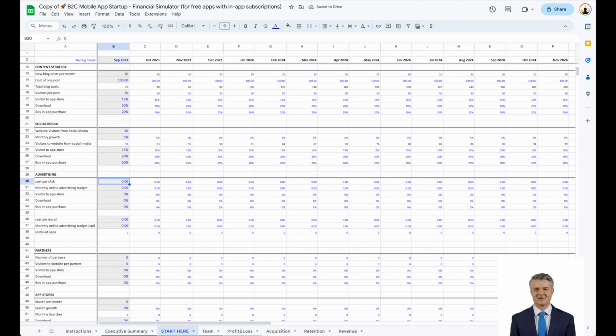Now let's look at our advertising campaign. There are two types of advertising campaigns I can model, cost per click campaign and cost per install campaign. Let's do both. My cost per click is going to be 1. My monthly budget for CPC is going to be 2,000. I will increase it later to 5,000 per month.